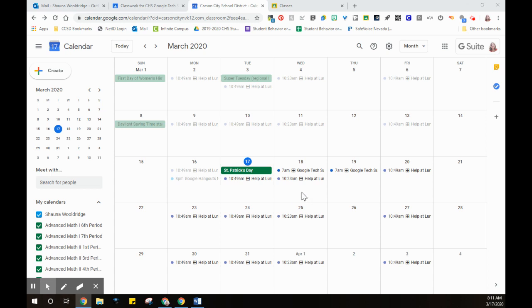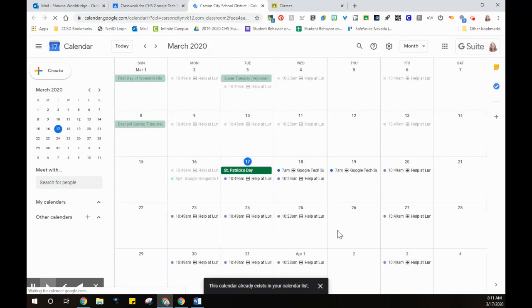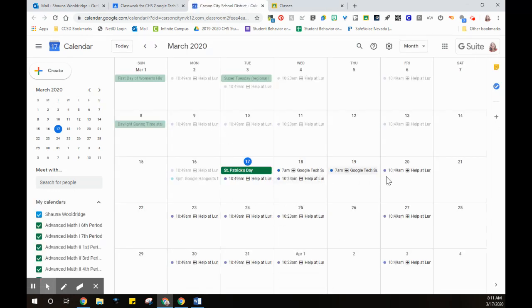Hey, all. So we're going to go over how to set up a Google Hangouts Meet. The easiest way to do that is within your Google Calendar. If I go up to my Google Classroom, you can get to your Google Calendar from right here. You can also get to it through Google by just typing in Google Calendar.